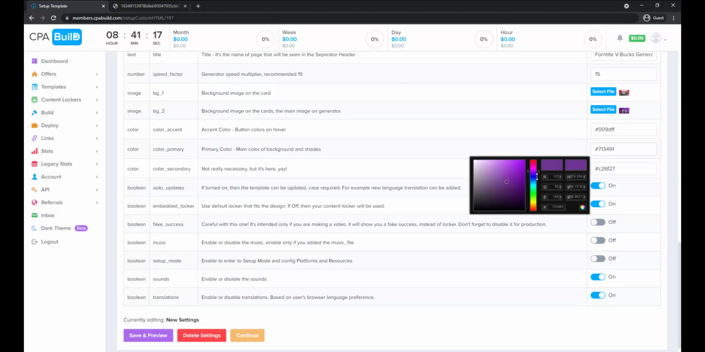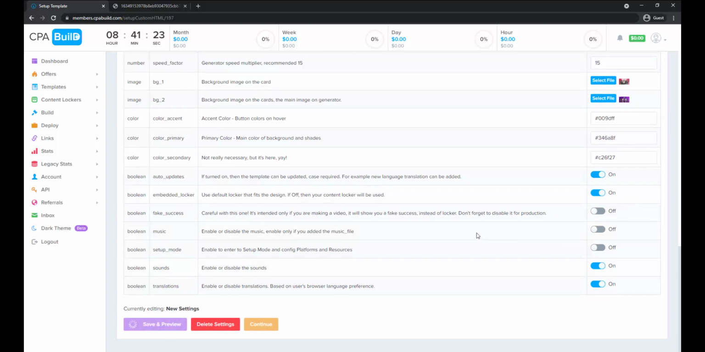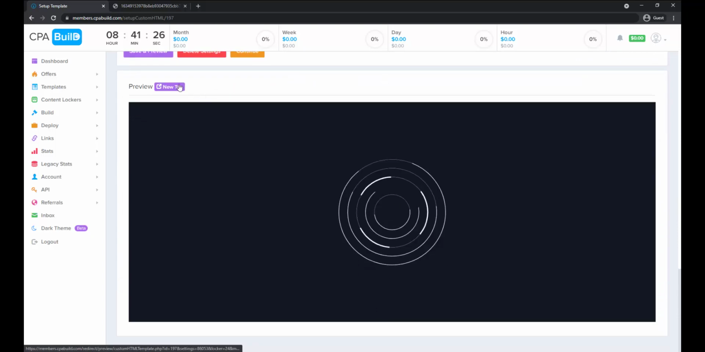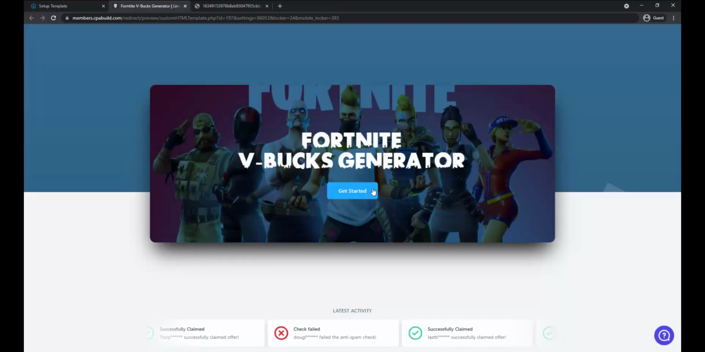Colors. The most important color is primary. You can pick any color that fits your taste. Let's see what we have so far. Press save and preview. Open in new tab, to see the template in full screen. Let's play a bit with it.